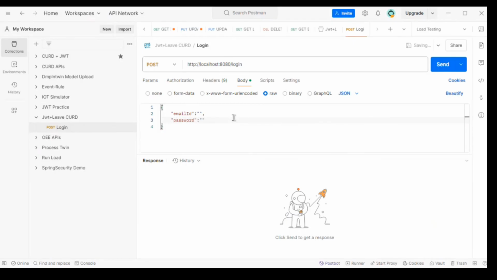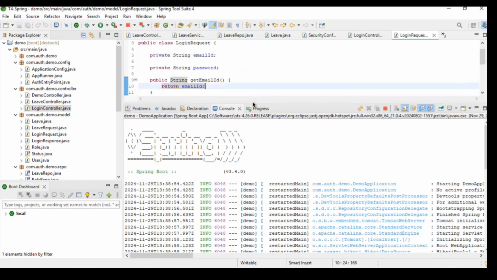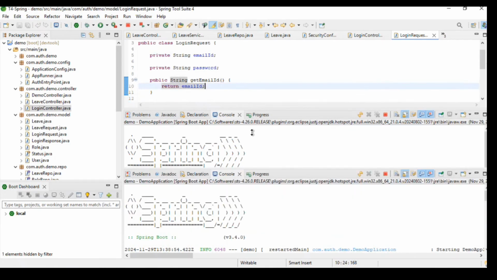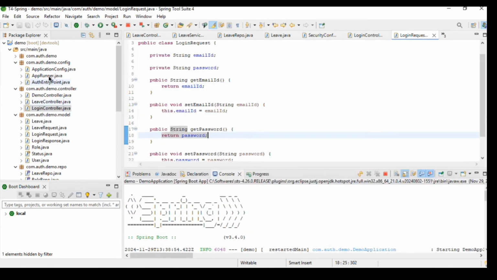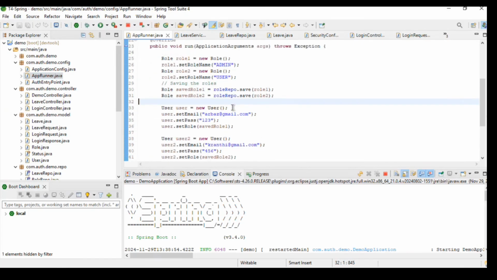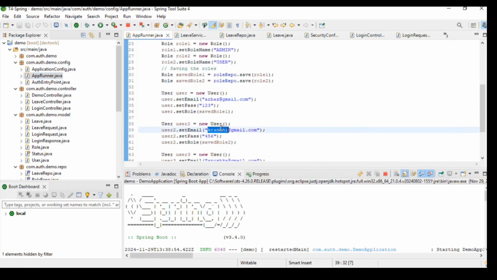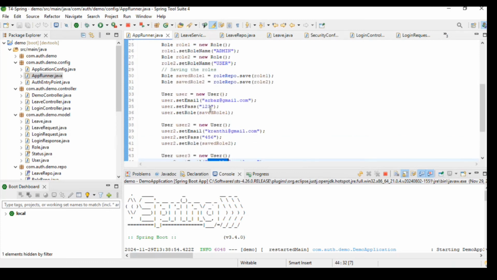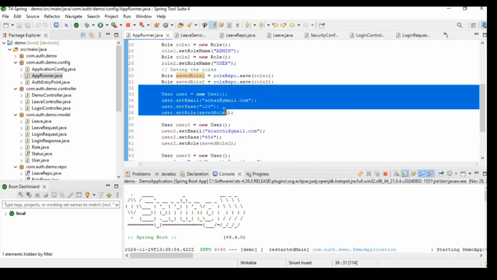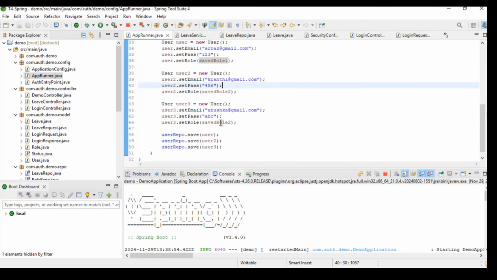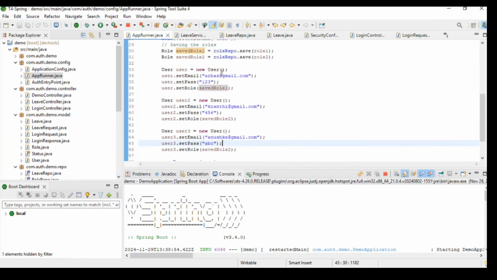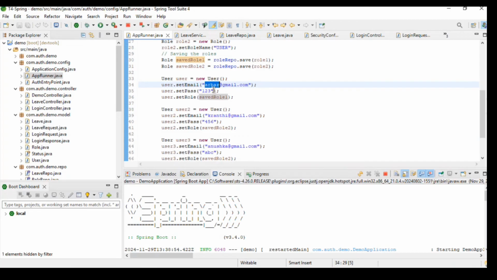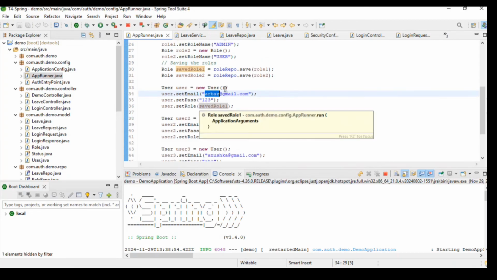Right? If every detail is correct, I should ideally get a token in the response. So let me first show you guys. There are some default users that I have added using my app runner. Hopefully, I have Arbaz, Gandhi, and Anushka. Three users I have created with one admin, which is Arbaz. You can see this role. I have set role number one as admin, which is assigned to Arbaz, and the rest of them have a normal user role. So let's go ahead and first test the login endpoint and see if I'm able to generate a token for an individual user.